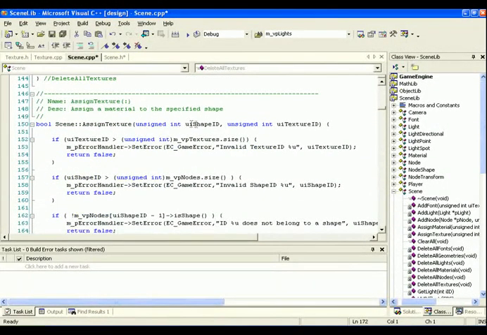So again, we pass in an ID number for our node and an ID number for our texture. And what we're going to do is check to see whether this texture ID is valid. And it's valid if this texture ID number is less than or equal to the size of the container that's storing all of our textures. If it's greater than that size, then it's invalid because there's no room for it. So we just generate an error message and we return false. We then check to see if the shape ID that was passed into us is valid. And again, we do a comparison with the size of the container that holds all the nodes. And if this fails, we return an error message. Otherwise, we continue on through.